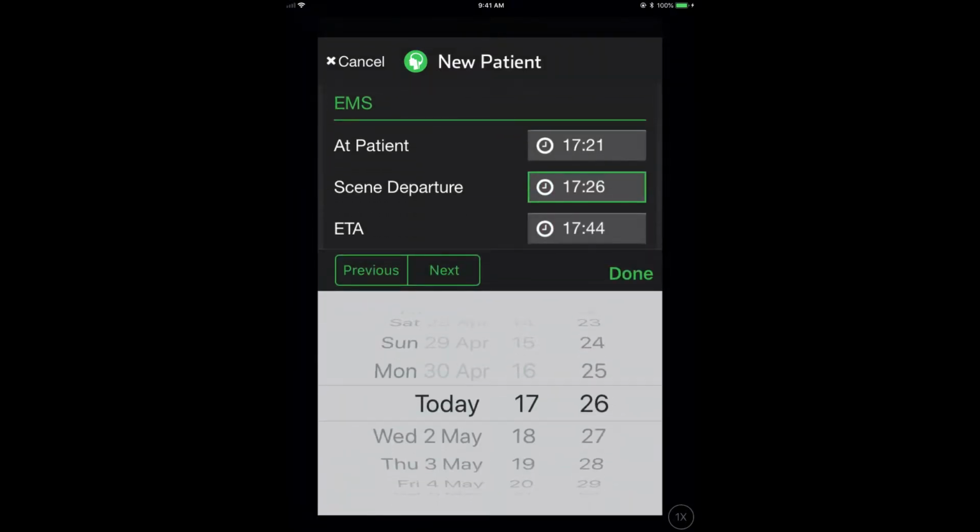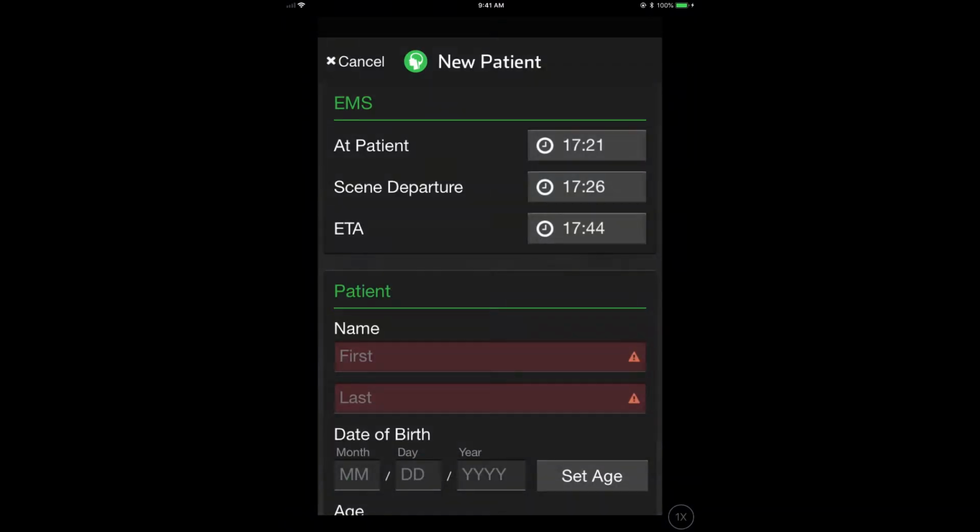Next, we will set our scene departure time. This key metric enables the Pulsera app to calculate an approximate ETA to the destination hospital using your device's GPS location. The ETA is initially set when the scene departure time is entered. It should be noted that the ETA will not continue to update while en route to the hospital. If this needs to be updated, tap the field and enter the appropriate time.